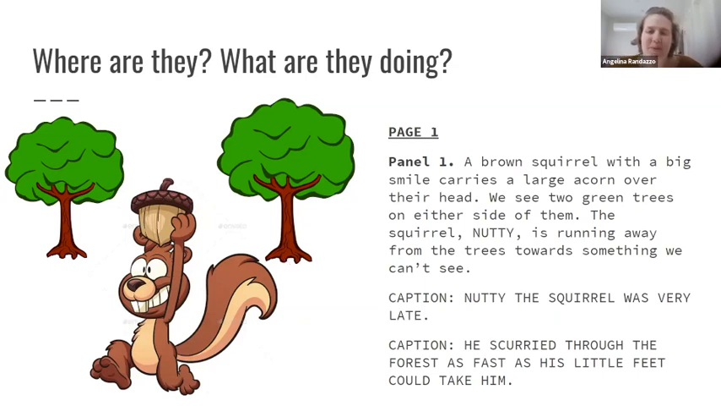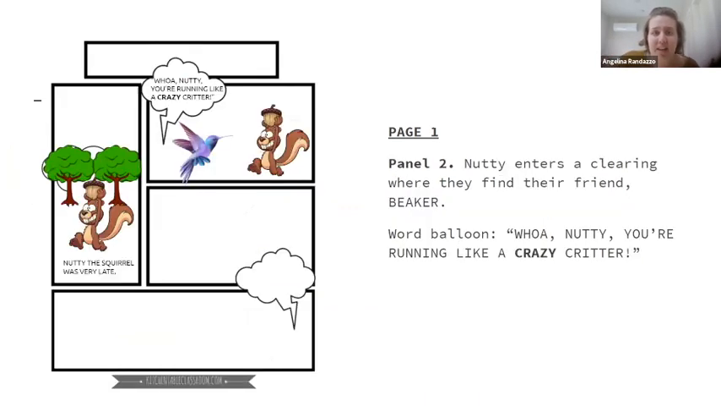And so you can see in this panel, we see two green trees on either side of them. The squirrel is running away. So in this one panel, on this first page, you've established who your main character is, it's Nutty the Squirrel, and where they are in a forest. And that might seem really obvious, but this can still be applied to any character you have. These are things that should be established pretty early on for the narrative. And to give you an idea of what it looks like transcribed into like an actual comic format, here it is.